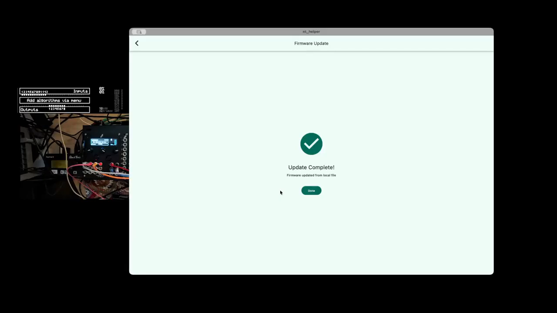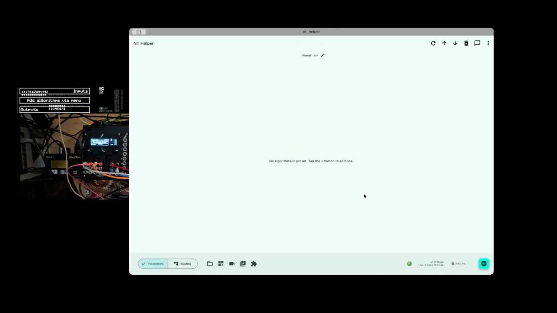So hopefully everybody likes it. I think that's it for this short little tutorial on how to update NT Helper and how to update the firmware on the disting NT.